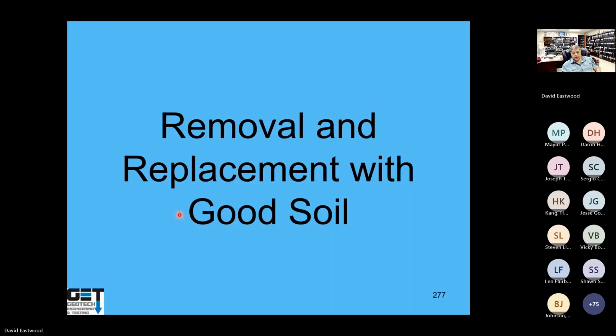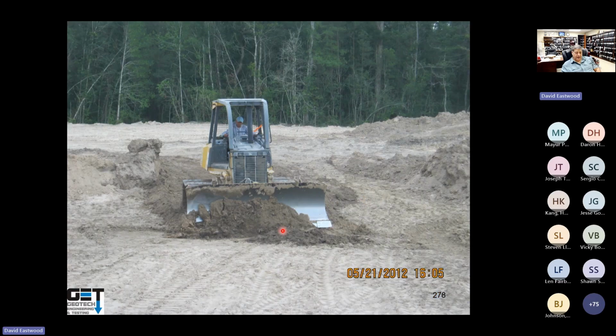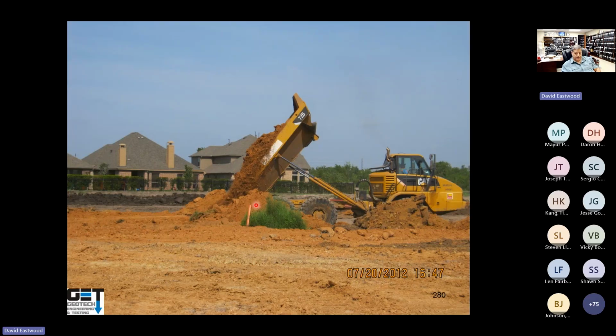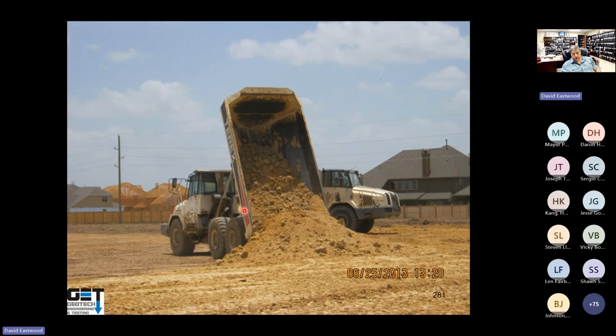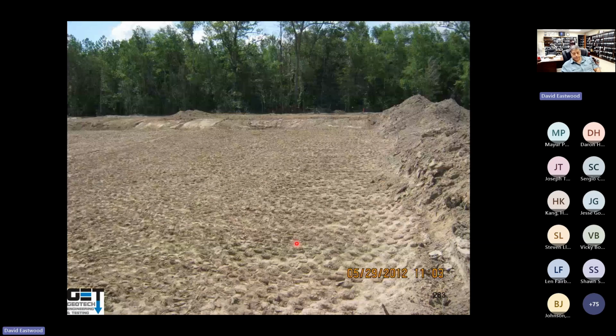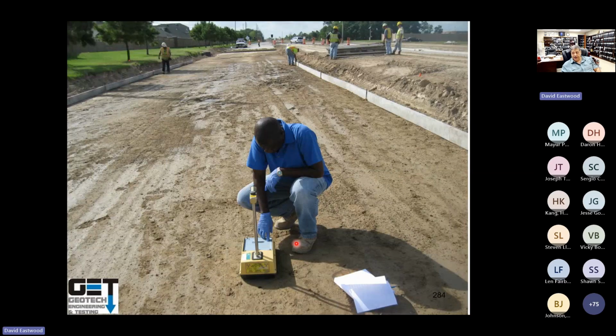So, removal and replacement with good soil. You can dig out all that sandy soils, haul it off the site, and bring in structural fill and put it in and compact it. It's not practical, too expensive. So if you can use bleeder ditches or do mixing, or use lime or fly ash for modification, I guess that's the best way to go. Make sure you run density test at 50-foot spacing.